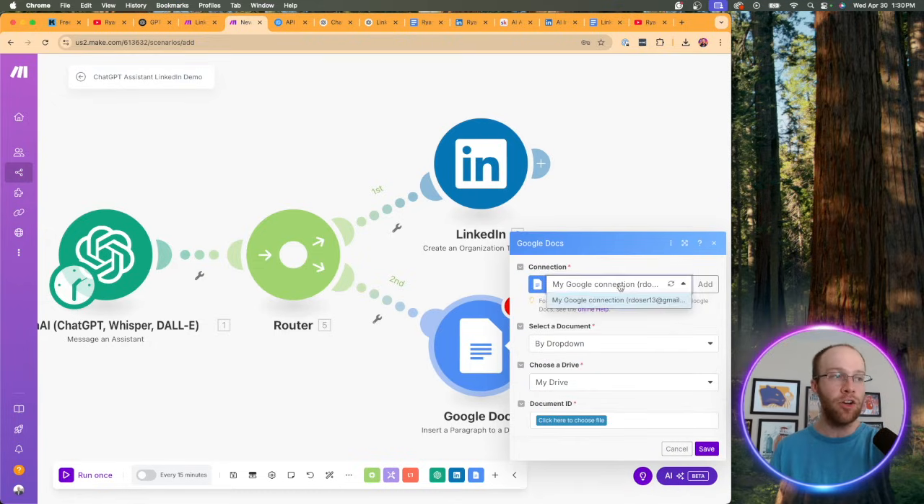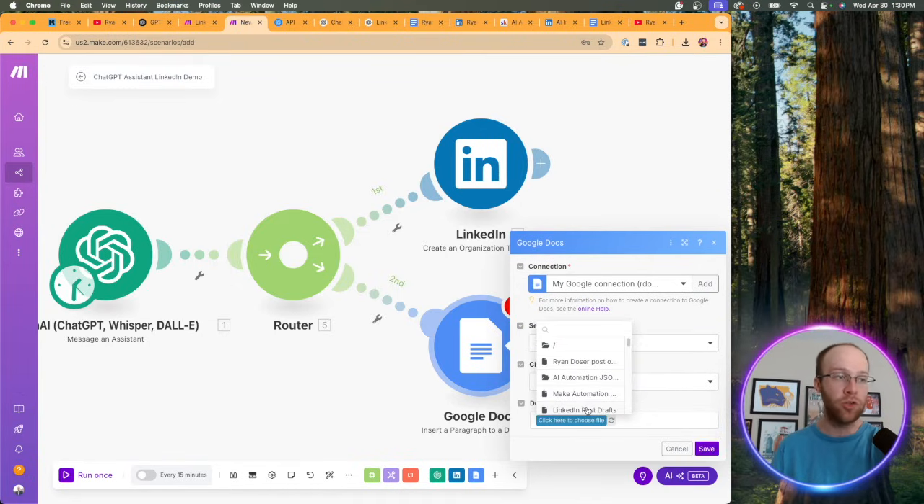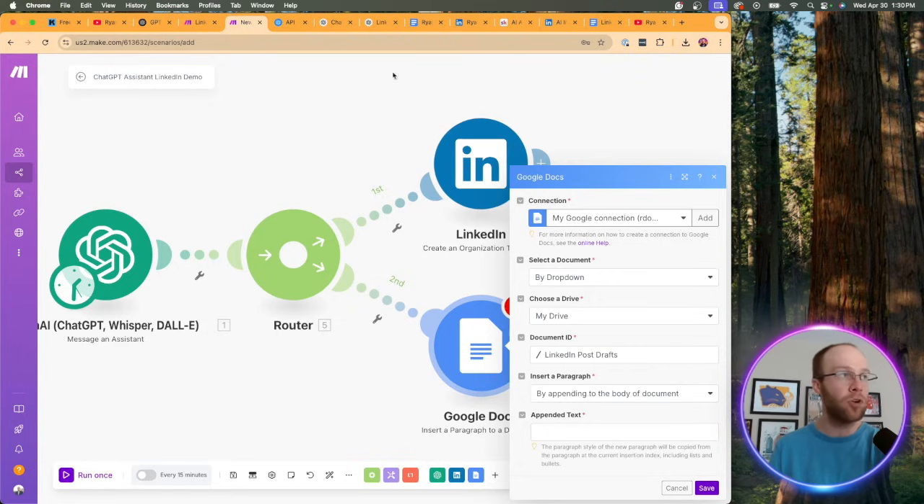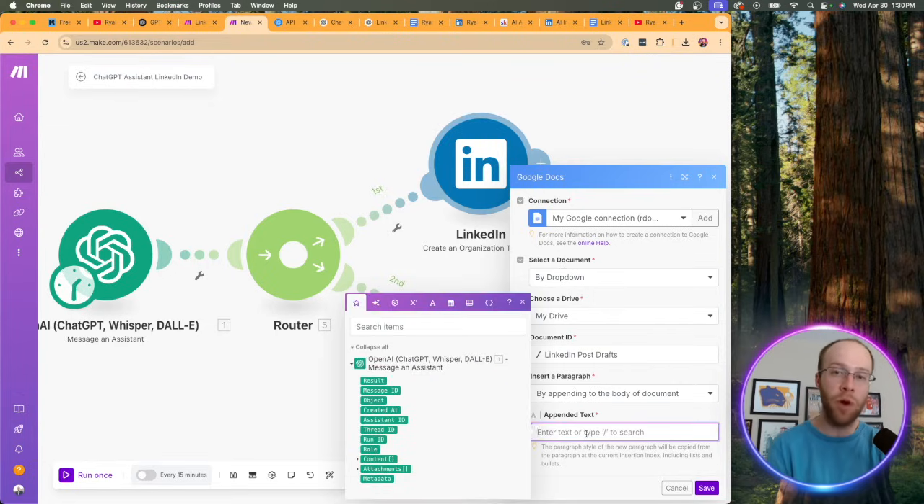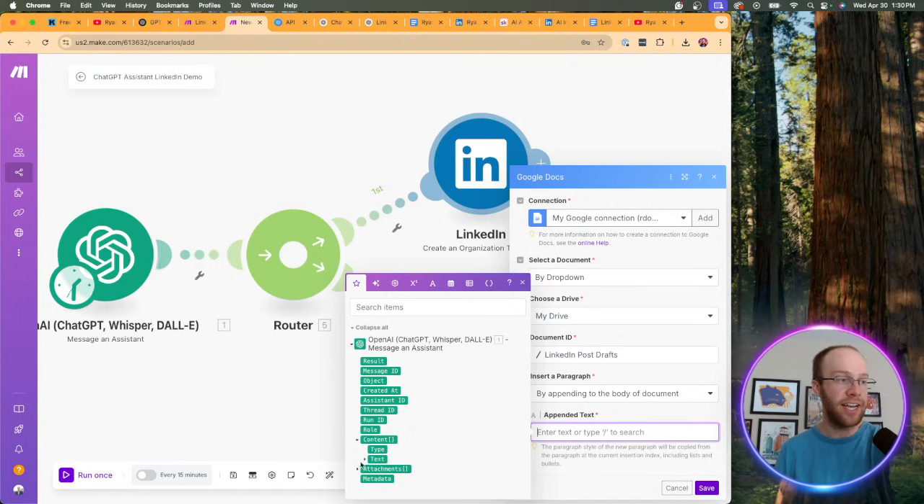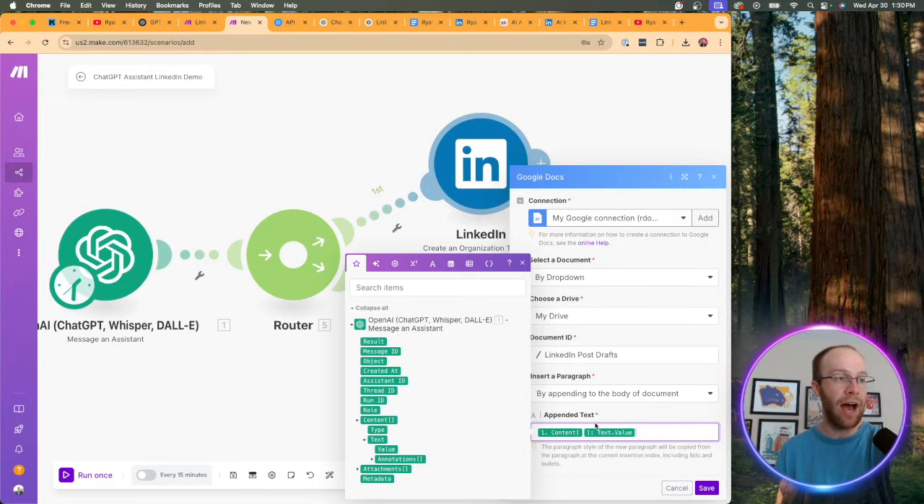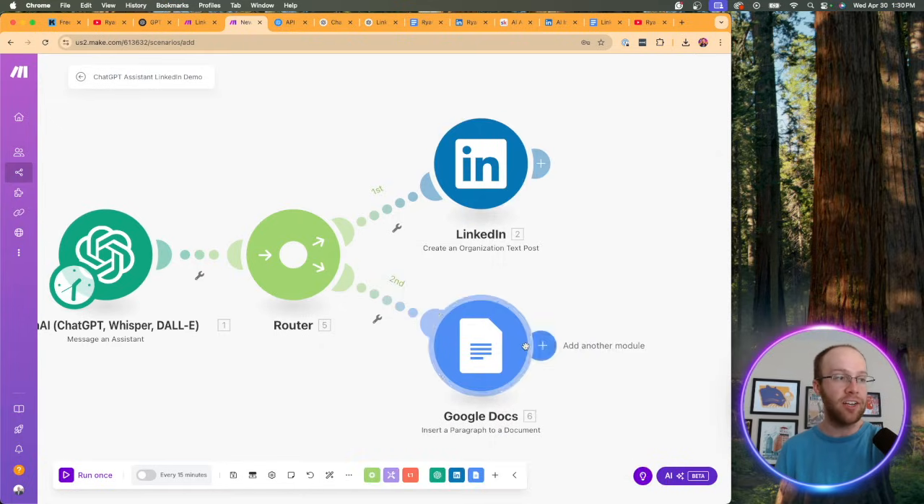Same with LinkedIn and OpenAI. You have to establish a connection with your Google Drive account in order to set up a Google Docs integration. So what I'm going to do is just leave my drive by dropdown. And then what we want to do is choose a file. So I went ahead and created a Google Doc for this example called LinkedIn post drafts. And then for the appended text, this is what we want as our response. It's going to be the same thing that I just did for LinkedIn. So what I'm going to do is click content, text drop down, and then value. And then once that's done, go ahead and click save.